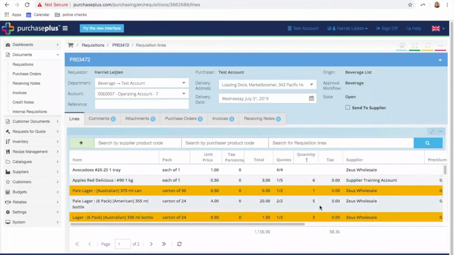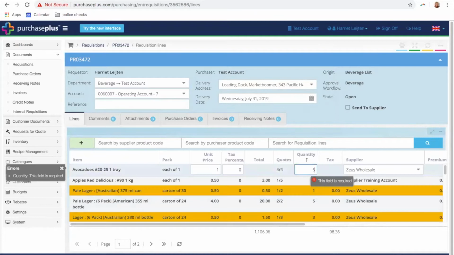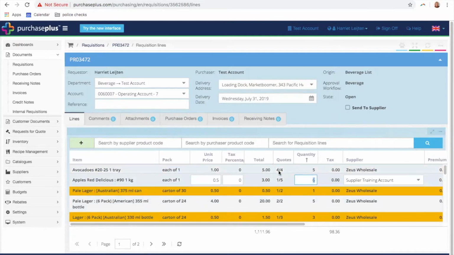Now at this point you could technically send your requisition, but obviously there are a lot more things to show you. So first off, really important column, this quotes column, okay? What this does is it indicates how many of the suppliers you are linked to on Purchase Plus, how many of those suppliers are quoting on this item, okay?